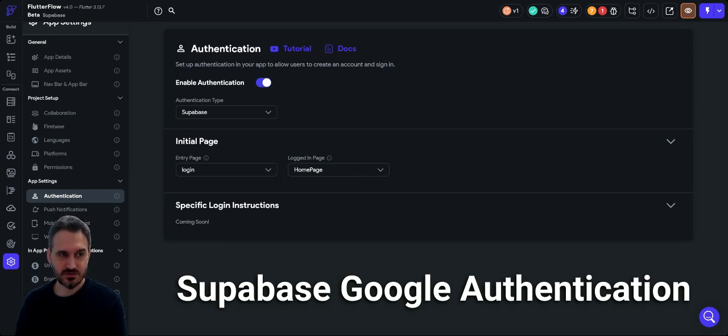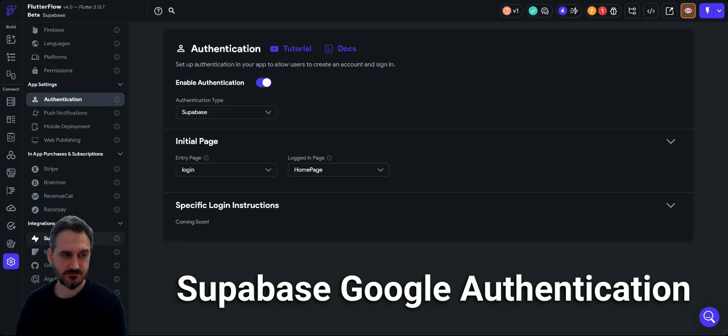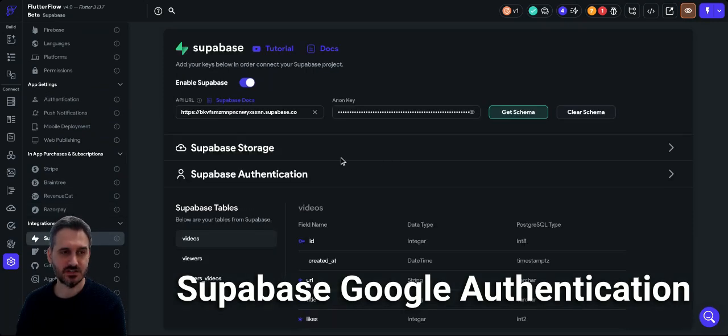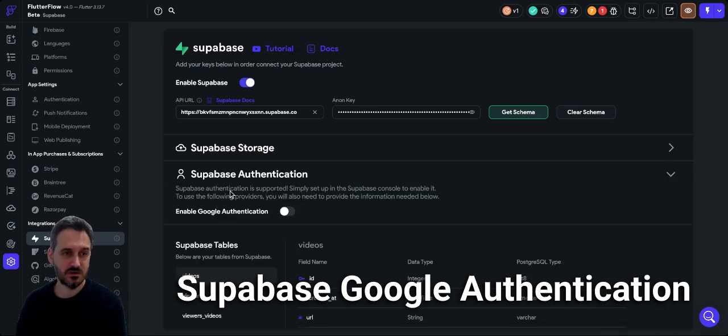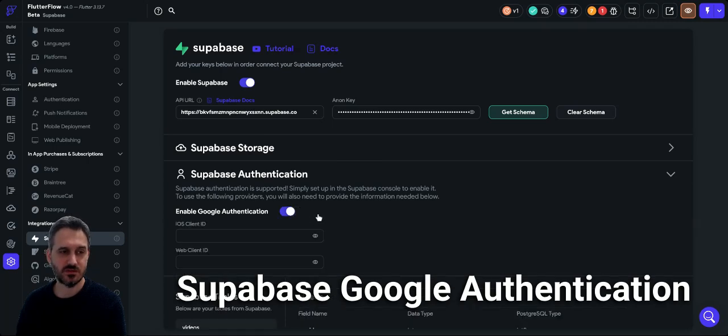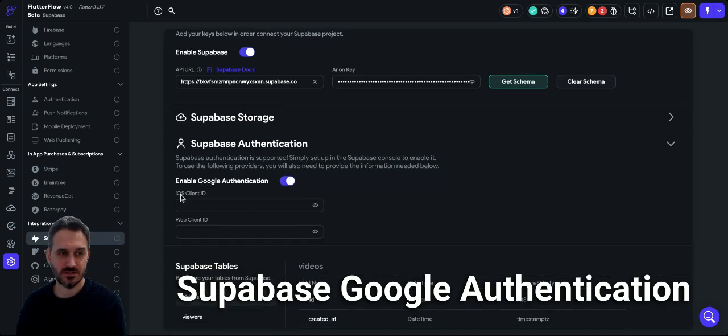So you should first enable Supabase, which I already did here. Go to Settings, Authentication, and then select Supabase. You have Firebase, Supabase, and Custom. So enable Supabase, and then when you go to Supabase, you can now go to Supabase Authentication, and from here you can enable this. And when you enable it, you need to write the iOS client ID and the web client ID. I think it's self-explanatory where you can get them.